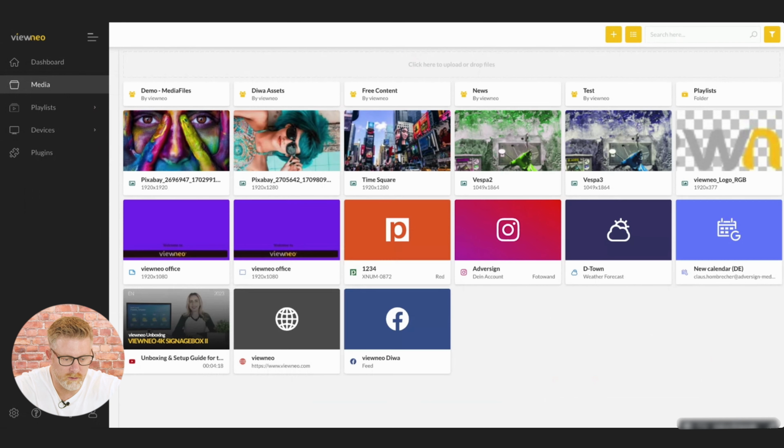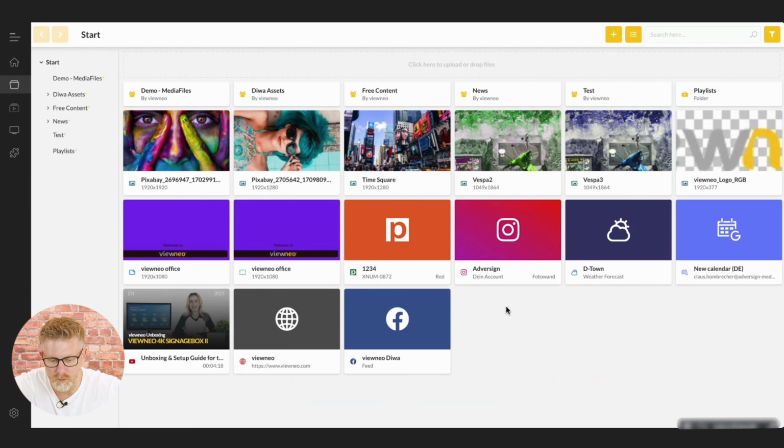Let's just take a first look here in the content area. What we see here on the right side in light gray is our media database. So this is essentially the central place where all the crucial content is stored and saved.